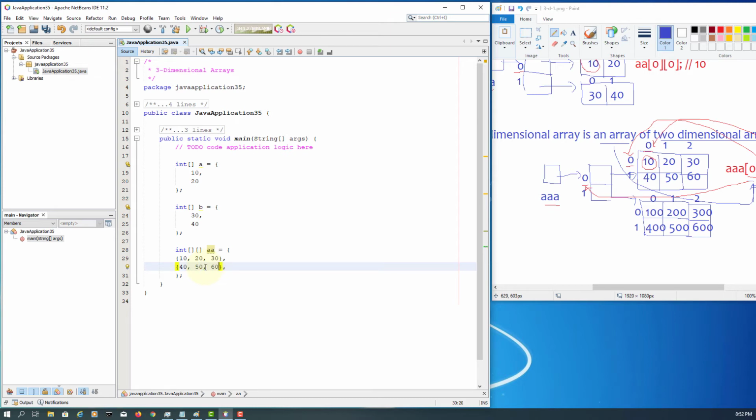$60. Again, that's the AA. Let me adjust it so that the syntax looks very familiar. Let me move to the next, two-dimensional array.